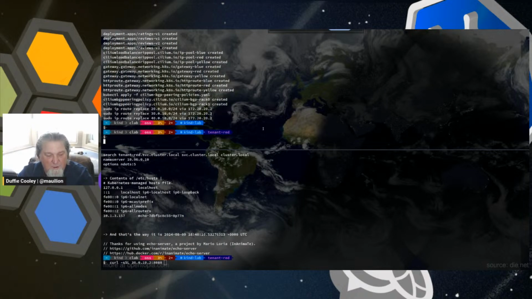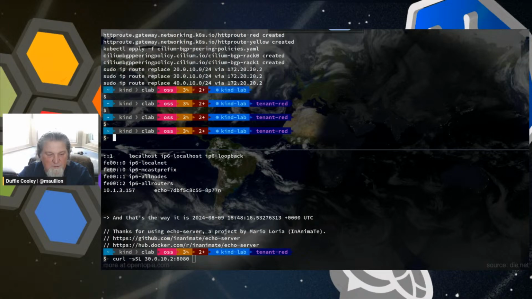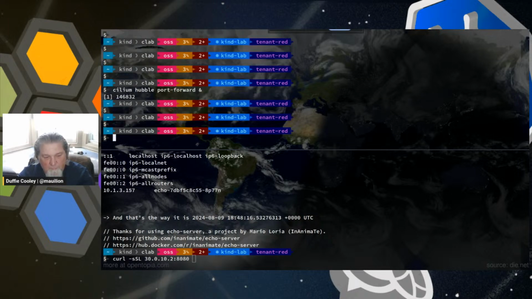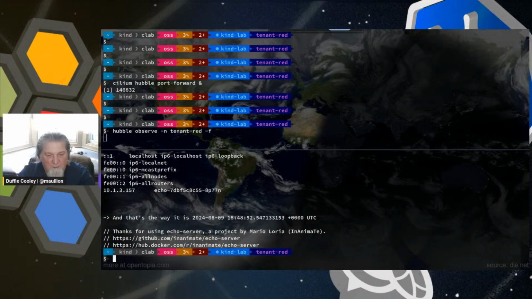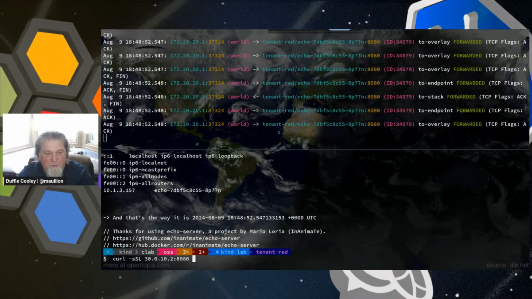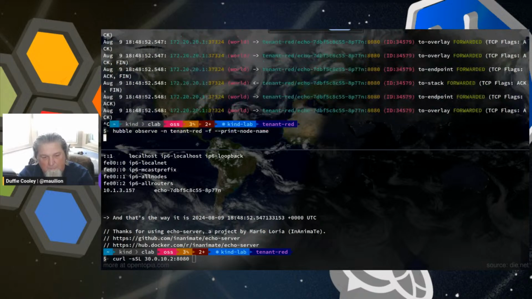Let's take a look at this from Hubble's perspective again, because I think that'll be the aha moment for some folks. So let's do Cilium Hubble port forward. We'll do Hubble observe -n tenant red -f. We do our curl. And actually, let's do a curl and print the node name.